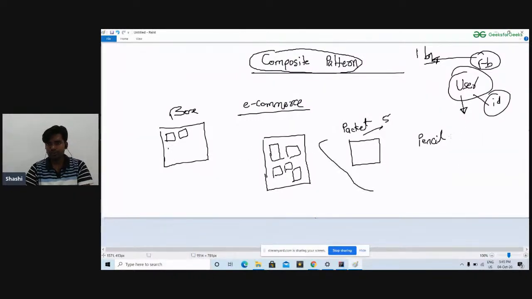So we can have some pencils in that box, and within that box we can have some other items, like some notebooks. Then we can have some packets of notebooks, right? So the idea is, okay, let me explain like this.